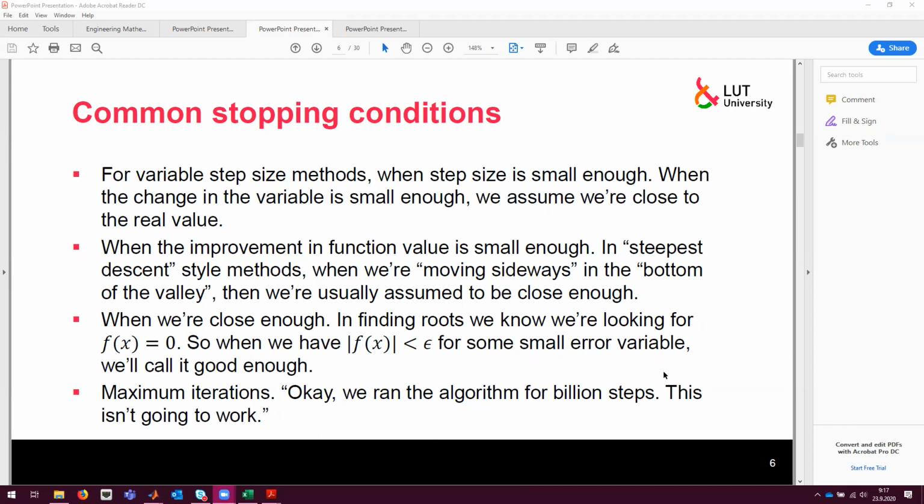So when we're inside some epsilon, so really small error, we can tell that the value of x, in this case of the example, is very close to the actual root and good enough. And then for maximum iteration, if the algorithm doesn't stop, then typically we have a backup: if we have run for 10 minutes or have run for a billion iterations, then this algorithm probably isn't going to stop, or if it would stop, it would have stopped already.